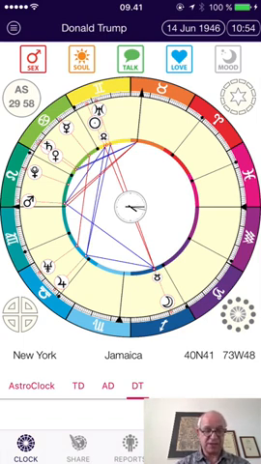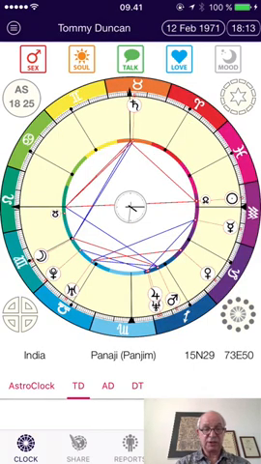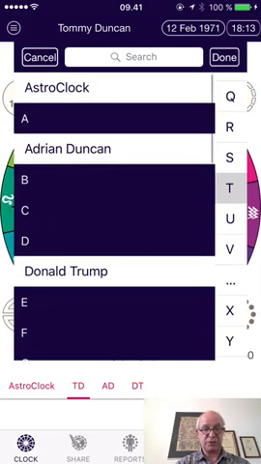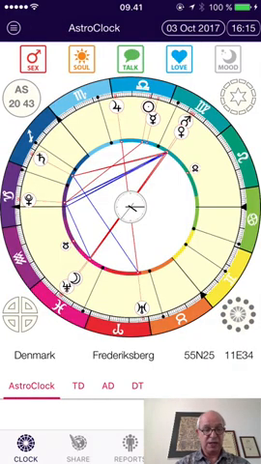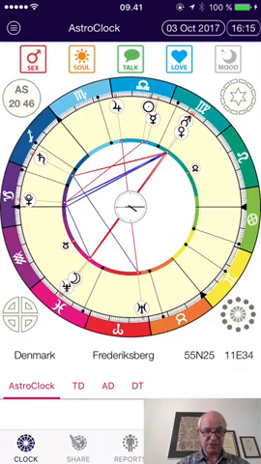Anytime you want to go back to the AstroClock, you just either hit the AstroClock there on the left-hand side by the favorites list, and you get back to the horoscope for here and now. Or you can click on the name at the top and scroll up to the top and select the AstroClock there, and it will show the horoscope for here and now. So let's select my horoscope again. We can do it from the favorites, Adrian Duncan.